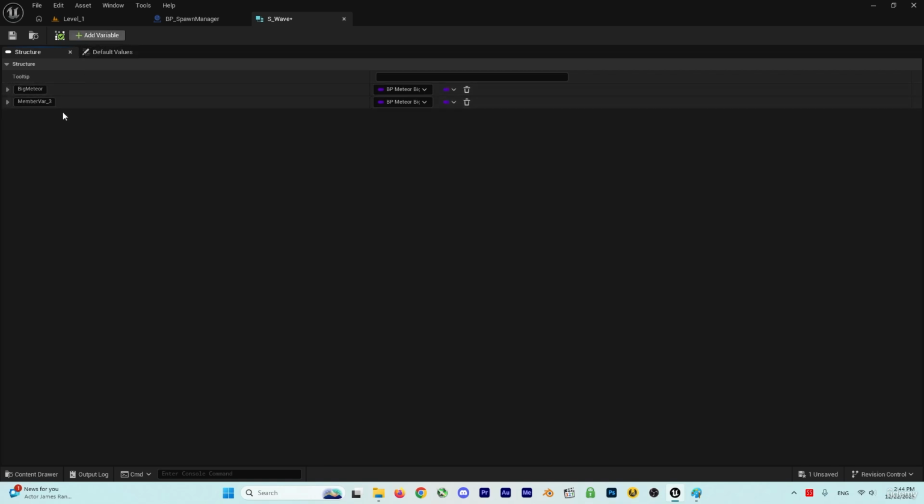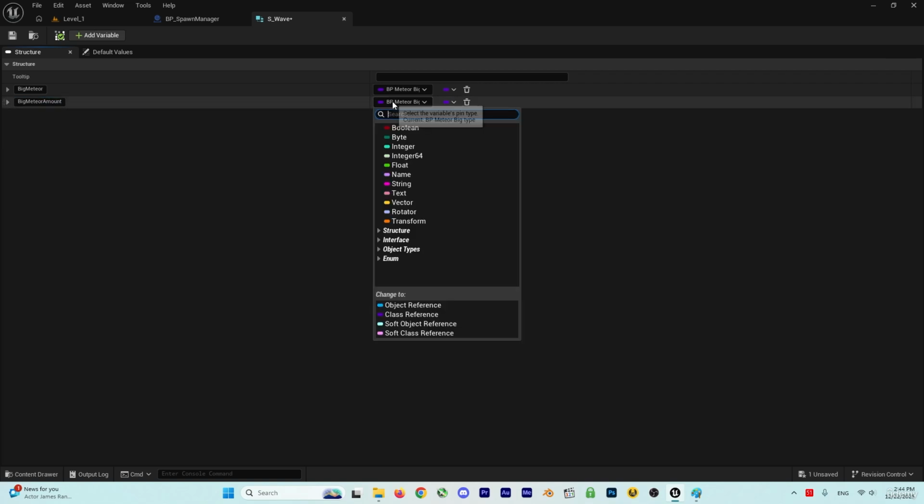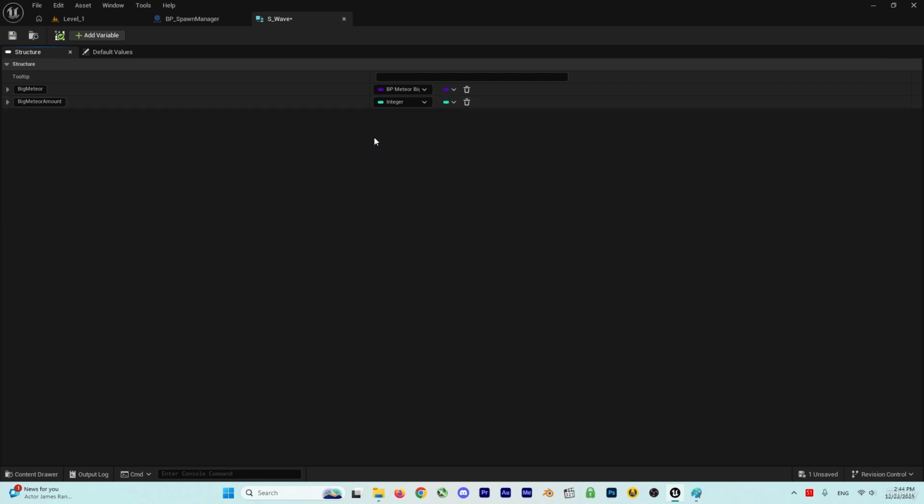So click on add variable and I want to call it big meteor amount. That's it. And the type of it, we want it to be integer, right? It's very important to go to default value and change these as well. For example, the big meteor, the class of it, we wanted to set it over here as well. So we don't need to set it every time inside our spawn manager or data table, right?